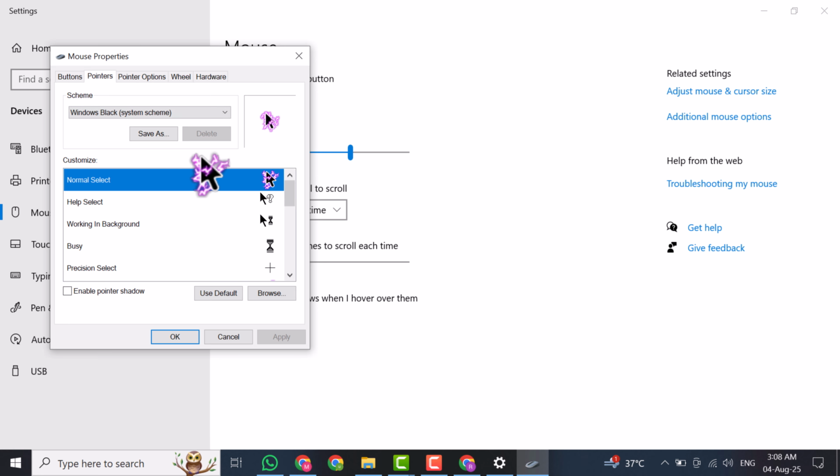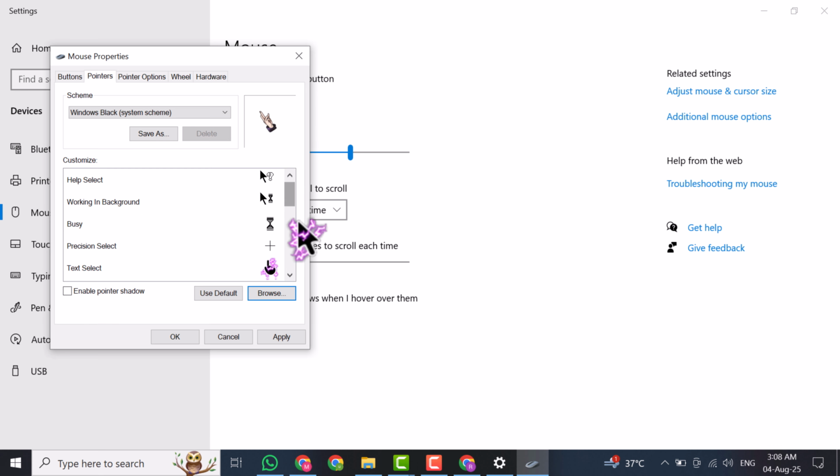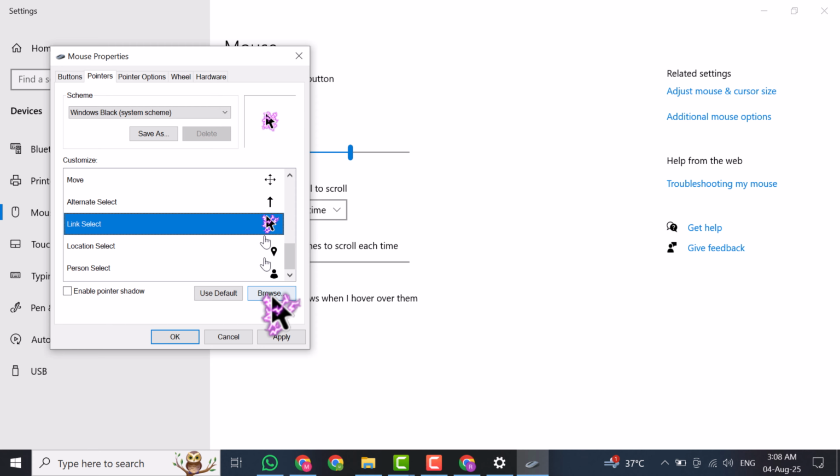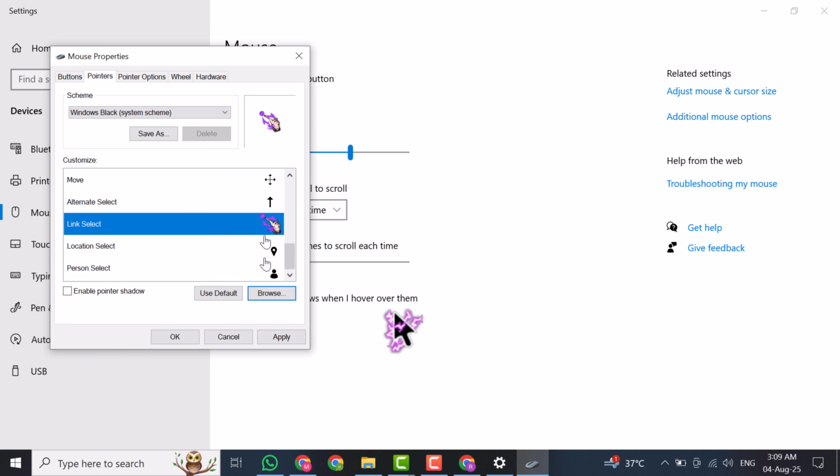Click on Normal Select, then hit the Browse button. Find the folder where you saved your cursors. Hit your favorite arrow style file and click Open. Next, do the same thing for the Link Select option. That is the hand pointer. Browse, choose the hand cursor you like, then click Apply, and finally, OK.